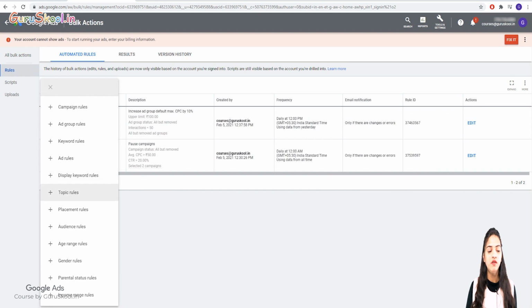Then you have display keywords, topic rules. Then you have, like, this is a topic, this is a subtopic, under subtopic, then topic. This is just a level. Totally up to you how you want to apply it.